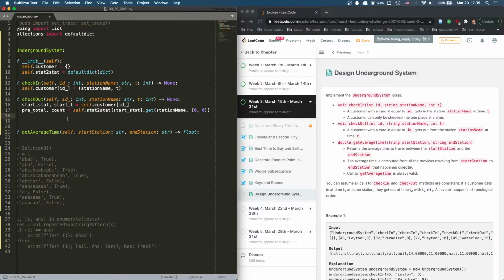So we don't know. Is it possible to? Oh, that's actually not possible. How do I make it nicer? So we have a start station, we have an end station, right? And how can we do this with defaultdict? Well, we are doing it with defaultdict.